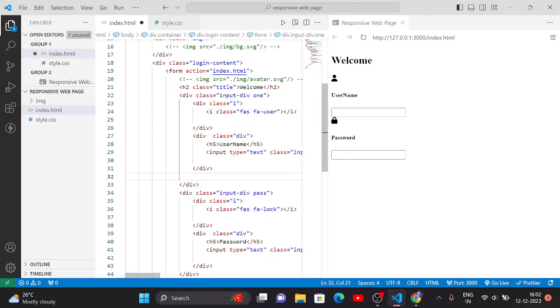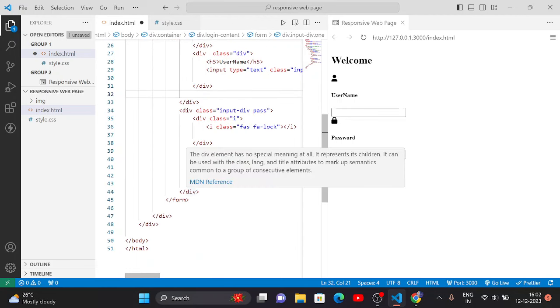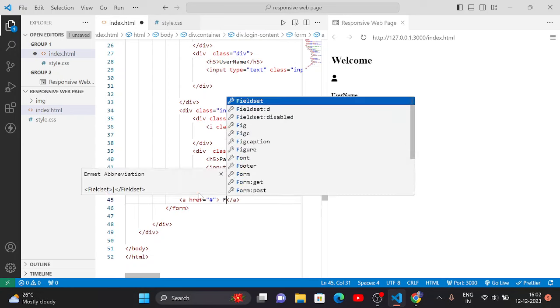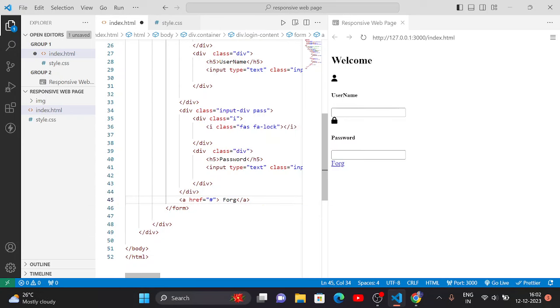So okay, what else we need? Our divs are closed now. What else we want? We want forget password, and for that we will have to put an anchor tag, and we will be having a link. Right now I'm putting a dummy link here, we can change it later, and it will say forget password. Okay, forget password, and the anchor tag is closed here.